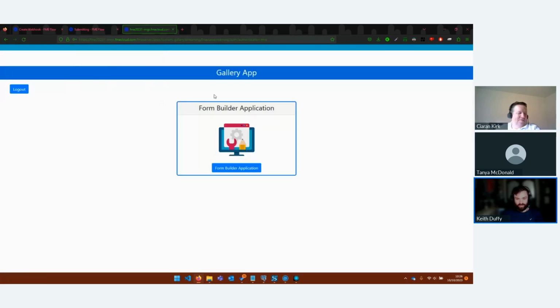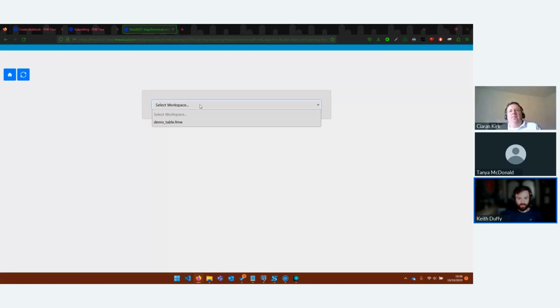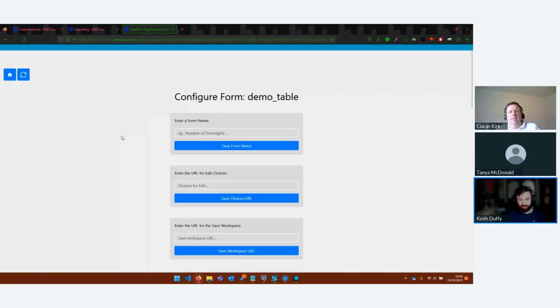Okay, so let's jump into our form builder then. And let's have a look. Now that we've added our posting workspace, or our saving workspace, the first one we did, this is going to read that directory and we can see that we've got our demo table here. So now it's time to configure the demo table. We're just going to give it a name, call it demo table.